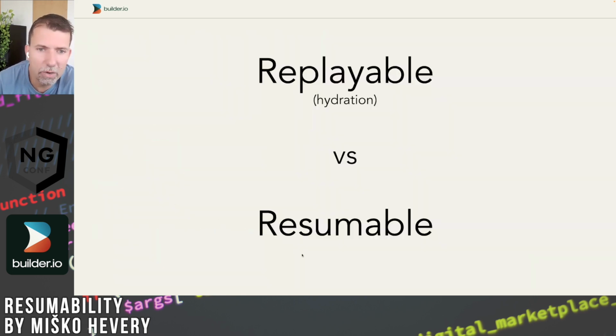But now, in order for the framework to recover that information, and what I mean by recover is recover the state, recover where the listeners are, and recover the closures of the listeners. In order for the framework to get all this information back, the framework reruns the application. In other words, it replays, right? It redoes all the work that the server already did.